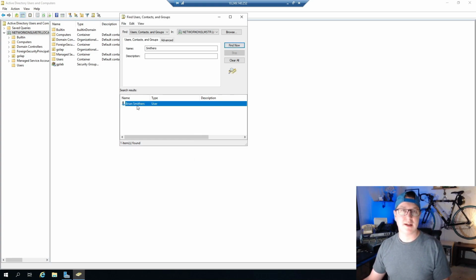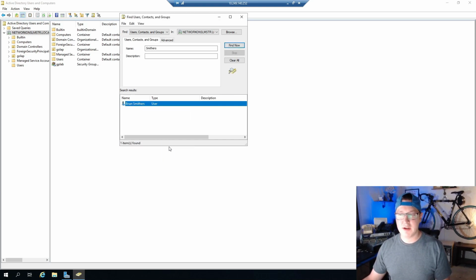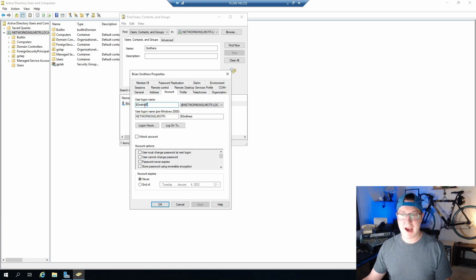But if Brian calls in and says, I think that I locked out my password, I right click and go reset password, and then in this box I can see, did he actually lock out his password? Now if he says, yeah, I've tried it 100 times, it's not working, what this is actually telling me is maybe he's using the wrong username. So I might disregard this for a second, click cancel, and then go into his properties. In this accounts tab again, I can see his username.